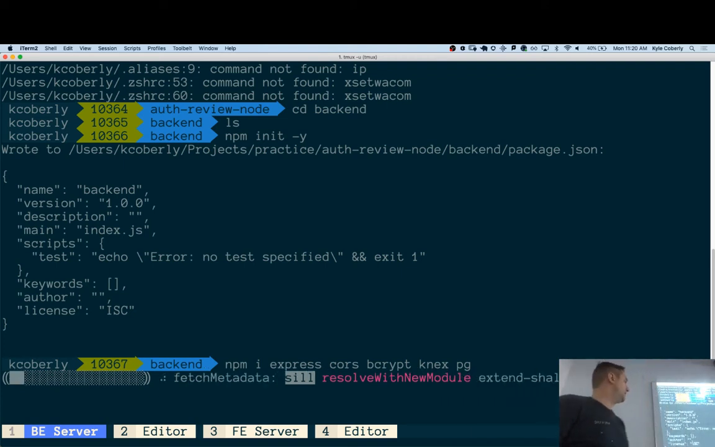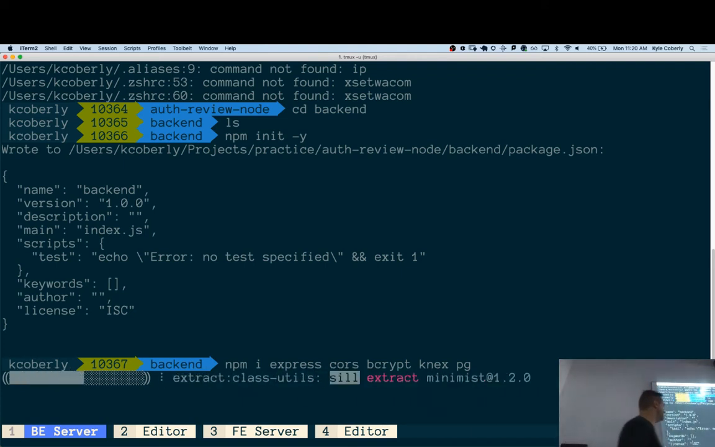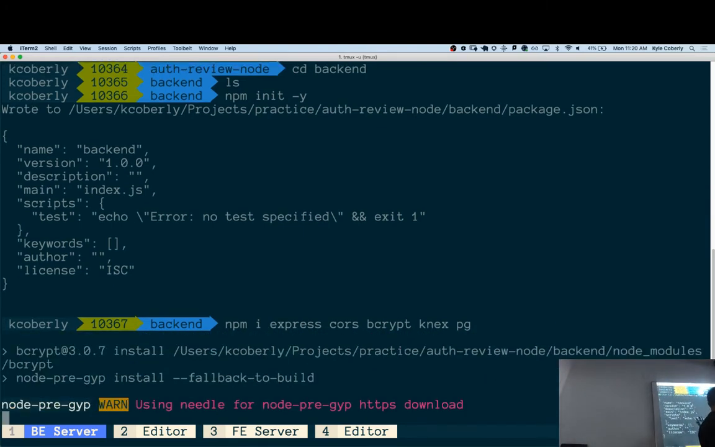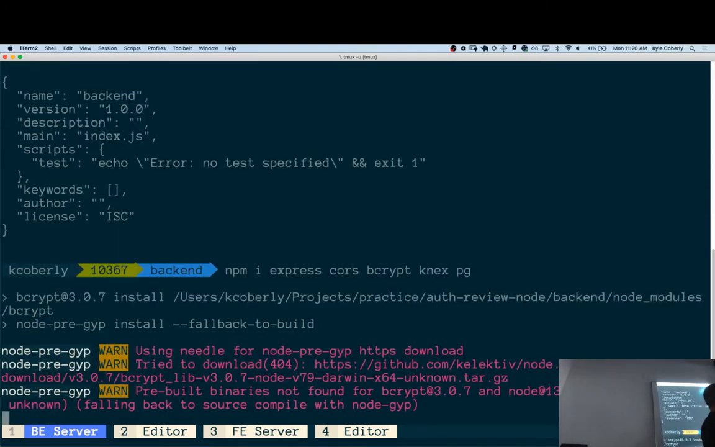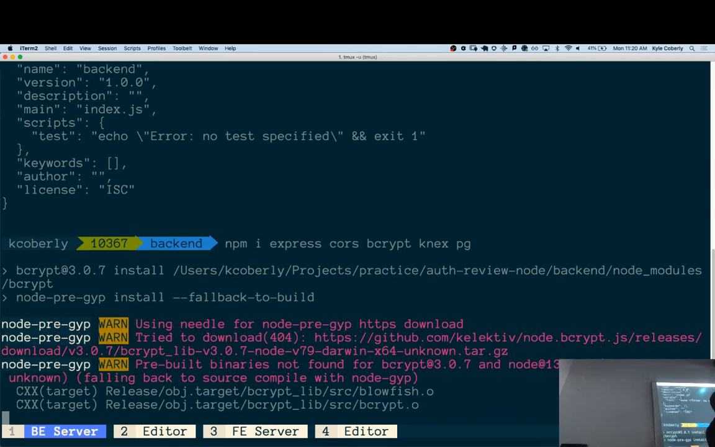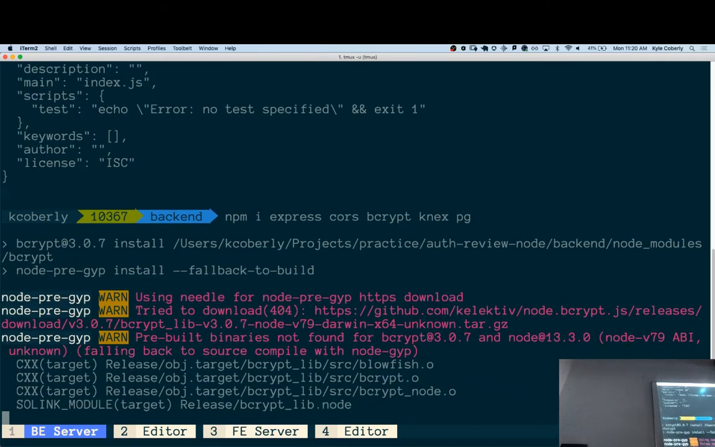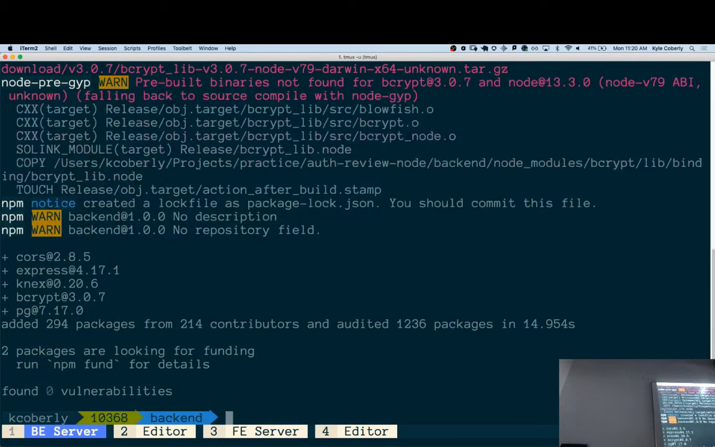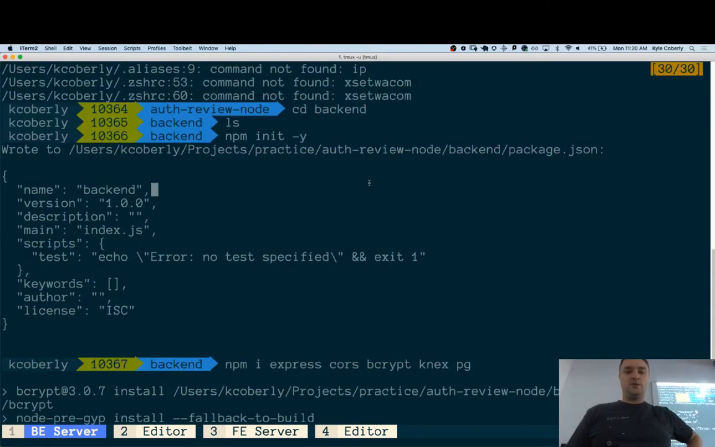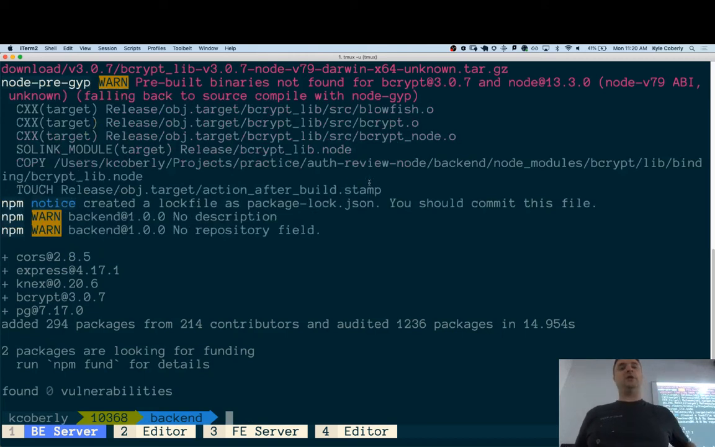If you are not familiar with Node, npm is just gem, the exact same kind of thing. Express is the server library we're going to use. We know what cors is. Bcrypt works exactly the same way that bcrypt does in Ruby. And knex and pg are like Active Record for us.